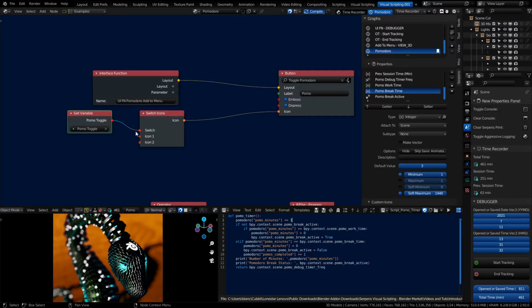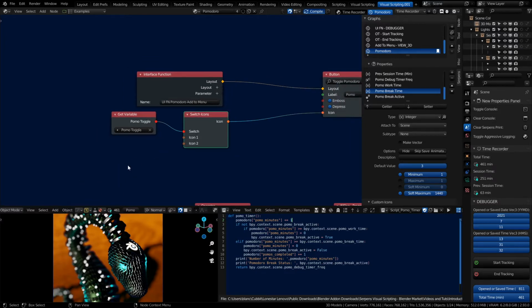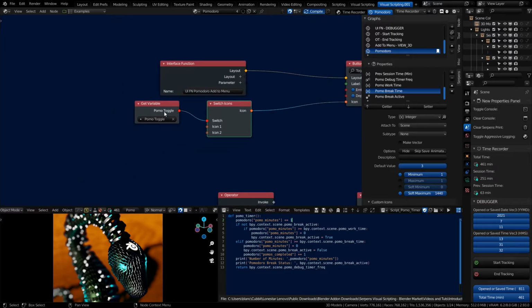Plug the Pomo toggle into switch. And what this does is based on an input condition. If it's true, then we'll use icon 1. If it's false, then we'll use icon 2. Or you can continue looping down to more switch icons. And we want to check to see whether we're on or off and whether we're in break or work. So we'll duplicate this down and set it up.